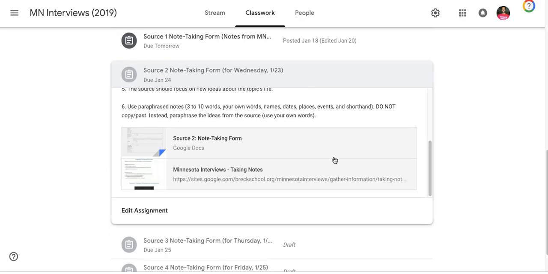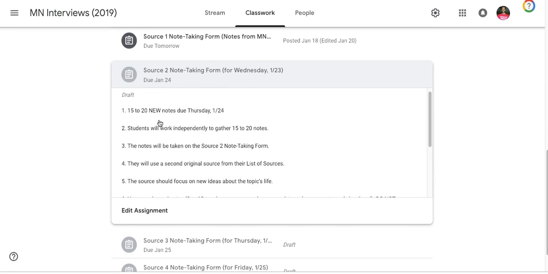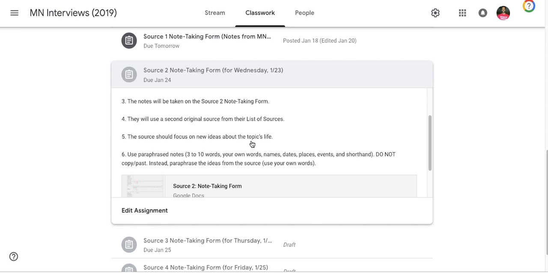So to review, you are taking notes from a second source, 15 to 20 notes. They're due tomorrow, Thursday, 1/24. You're working independently. You're going to use the Source 2 note-taking form below, and make your own version. You are going to find a second original source that you haven't used yet. You're going to only take notes that are new ideas, and you're going to make sure you're paraphrasing, no copy pasting. All right, thank you for listening.